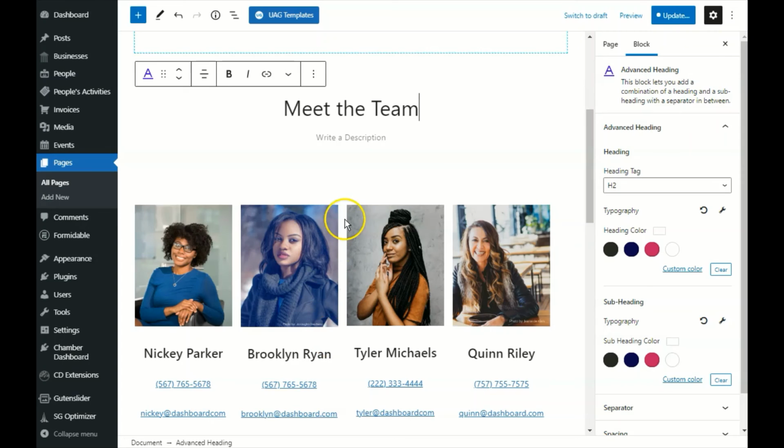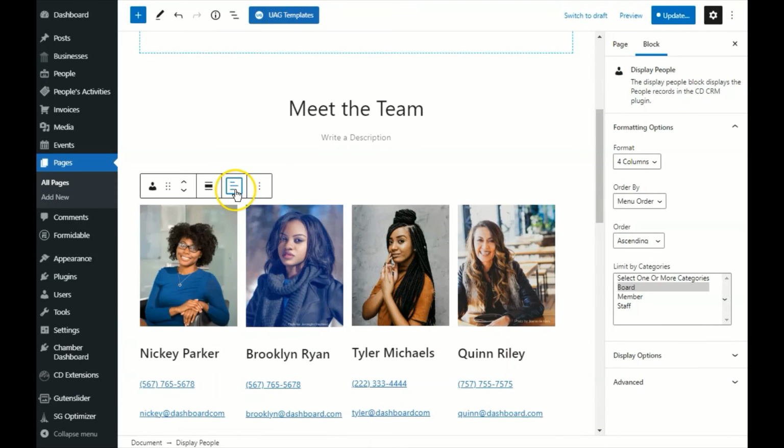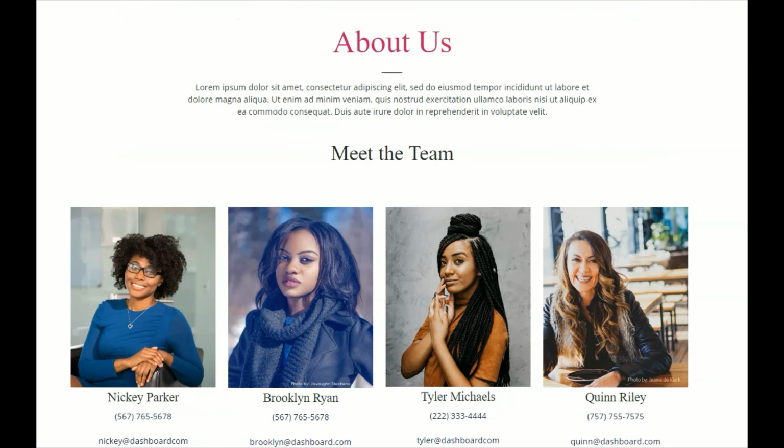Depending on the look you prefer, you can center or left align your block content here. That's it. You now have a gorgeous professional layout for your board member page.